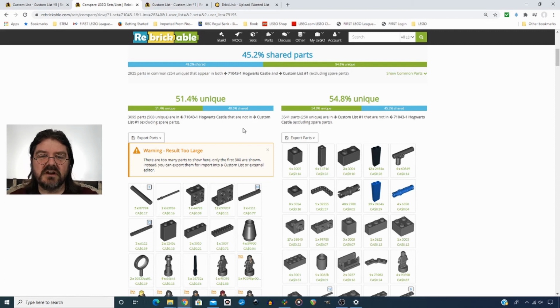If the set is too large, you're going to get a warning like this that says the result is too large. So what you're going to have to do in that case is take the set itself and put it in a custom list. I will show you how to do that through Studio right now.